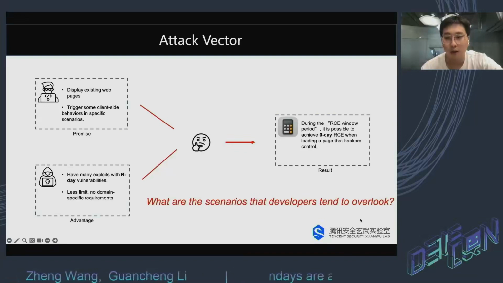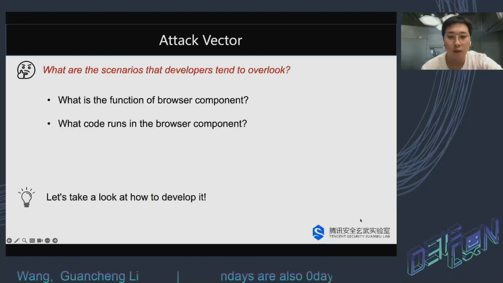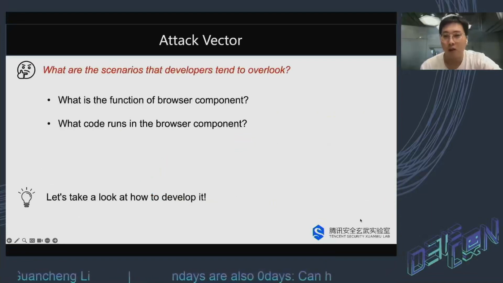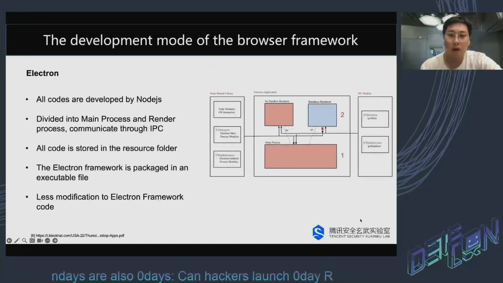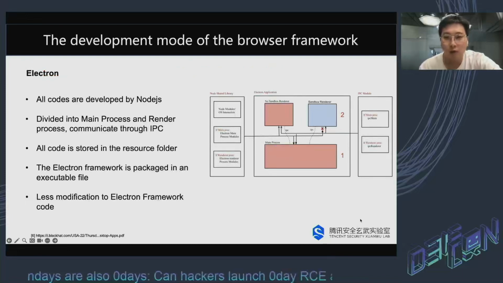So, what are the scenarios that developers tend to overlook? The questions arise: what is the function of browser components? What code runs in the browser component? Let's start with how they are developed. For Electron, all code is developed with Node.js. It's divided into the main process and the render process.